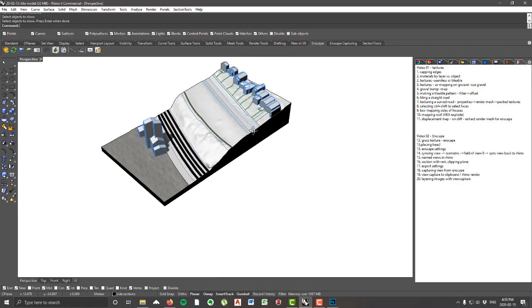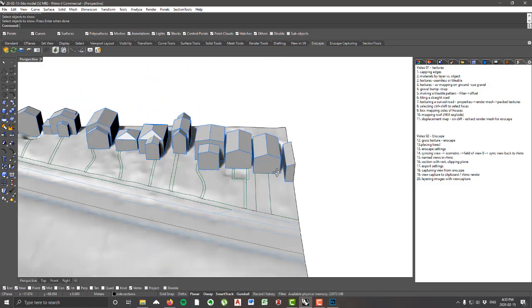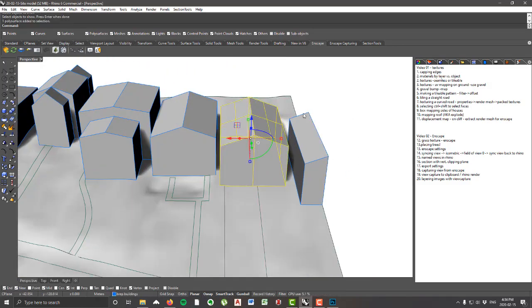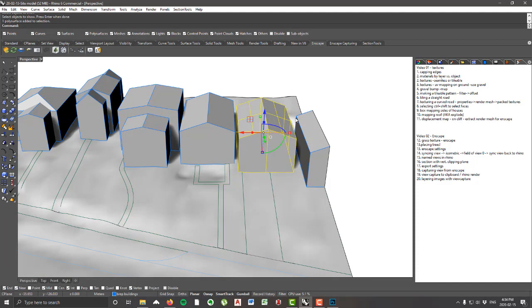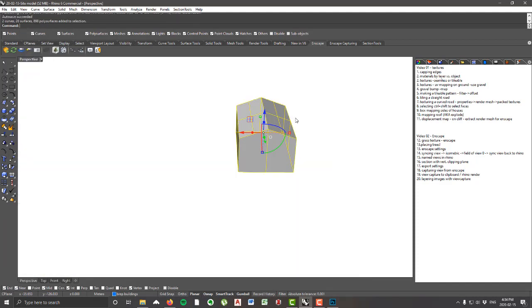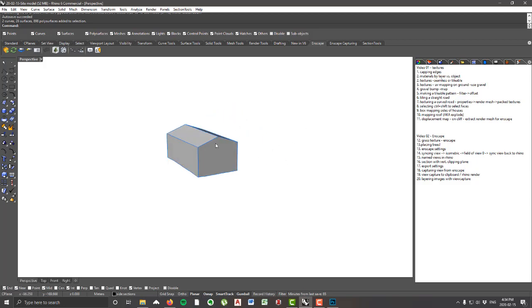One thing I do want to show you finally is something called box mapping. So what I'll do is I'll select one of the houses and I'll type isolate just so we can look at this in isolation. And essentially, I want to show you how you can map in 3 dimensions and also how you can map on subsurfaces.